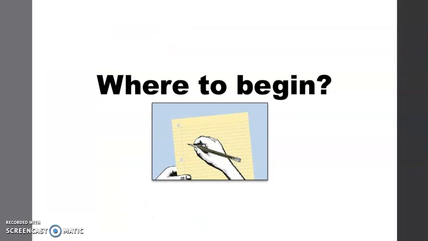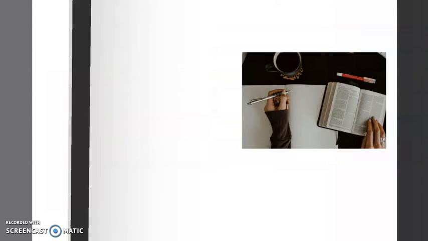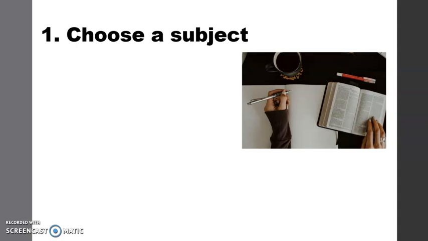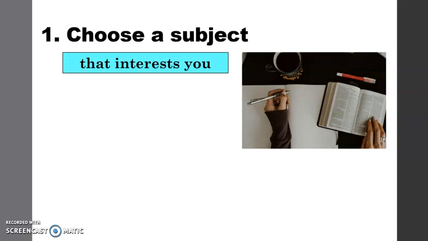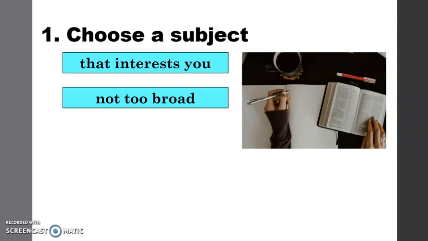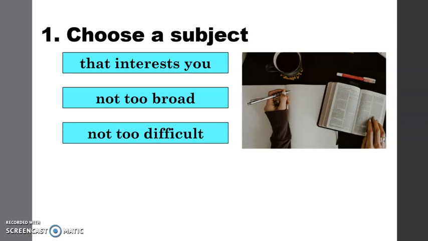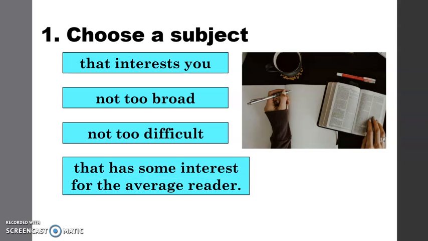Now, where do you begin your research? First thing you have to do is to choose a subject that interests you, not too broad, not too difficult, for which you can find materials from popular magazines or books aimed at general reading, and that has some interest for the average reader. Now, a separate lesson will help you understand how you will choose a subject, but for now, this is just a short definition of how you will choose your subject or topic for your research.